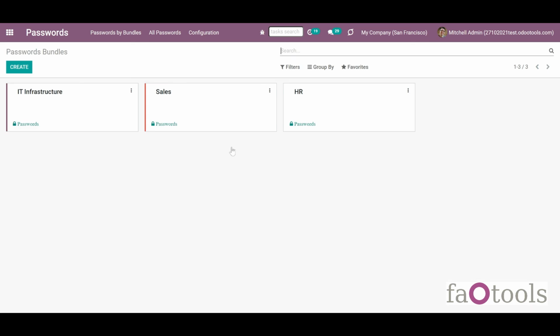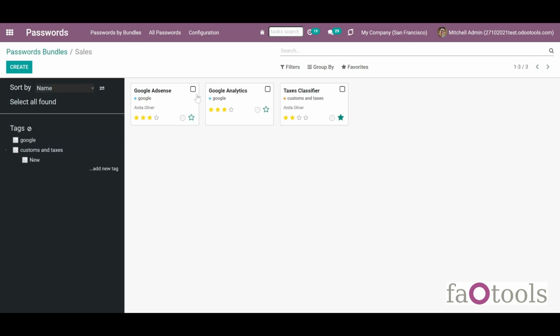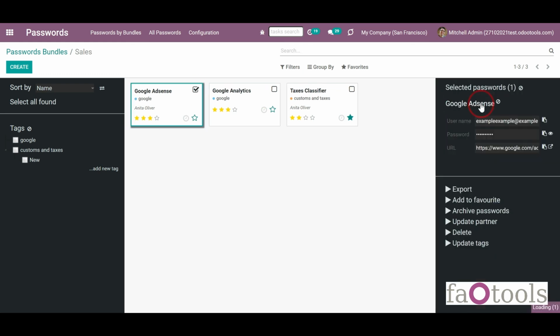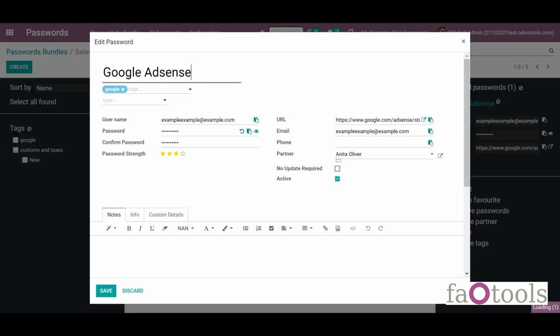To exclude passwords from notifying, just open it or start creating a password and tick the box No update required. Then this password will not require the update.